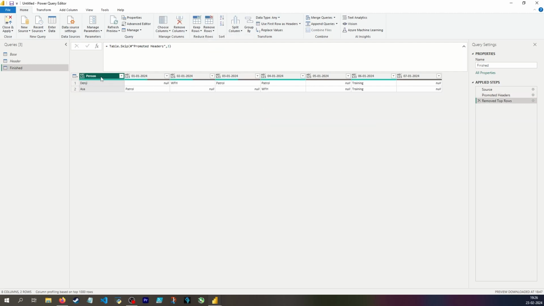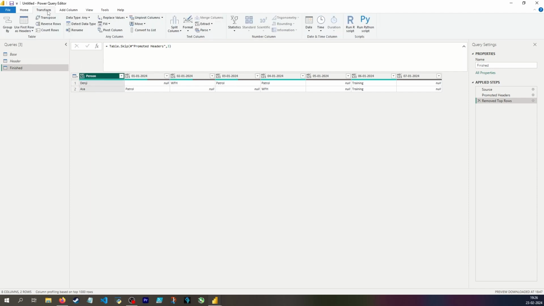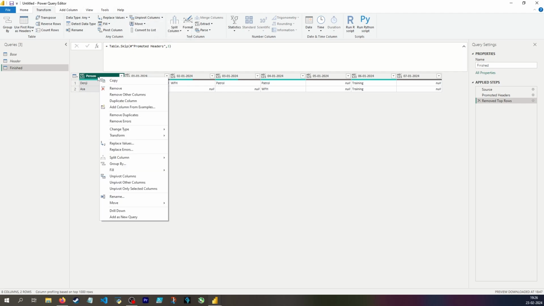What I then want to do is to unpivot this table so that, like I mentioned earlier, I have one column called person, one with dates and one with the status. And notice how it says null here, because this is going to be important. I can unpivot by going into the transform pane and selecting unpivot columns, unpivot others, or I can right click the column and then say unpivot other columns.